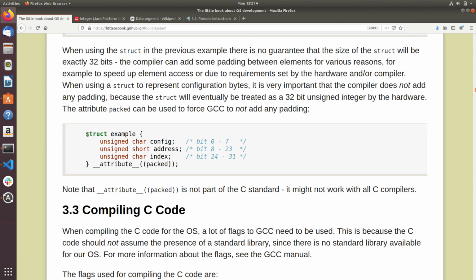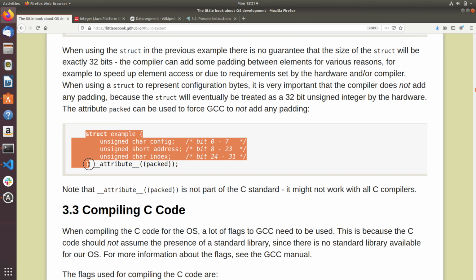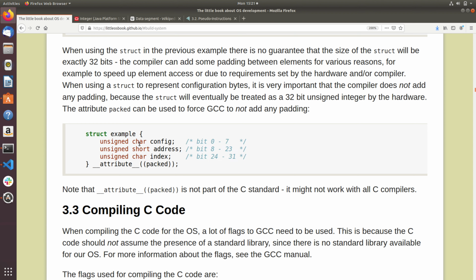All right. So we happen to cheat off the idea that we know when this C code gets compiled, at the end of the day, it will be stored as 32 bits. Okay. 8 plus 16 plus 8. So it allows us as programmers to visualize this in terms of the config, followed by the address, followed by the index. All right, so we'll see how they use this later, but that's what's happening there. It's a kind of a cheat.